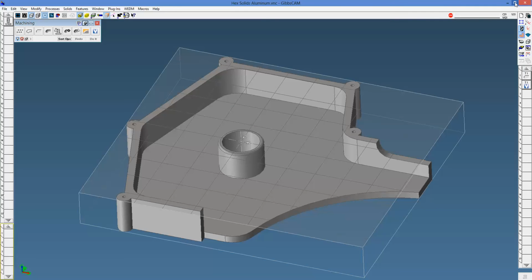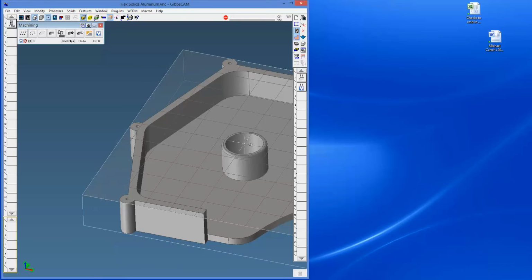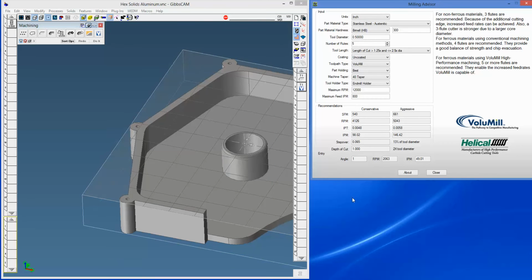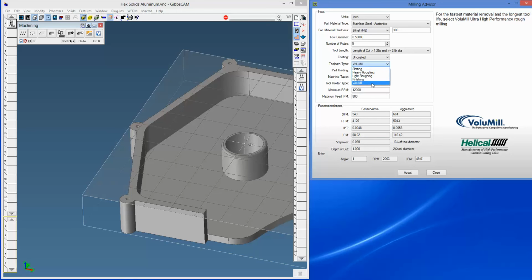I'm going to minimize GibbsCAM right now, and bring up one other application. This is our milling advisor. Now this is a free download. You can download this at www.VoluMill.com. And the reason I have this application here is because it's the only one I know of that has an entry for VoluMill for calculating feeds and speeds, as well as for traditional types of machining.